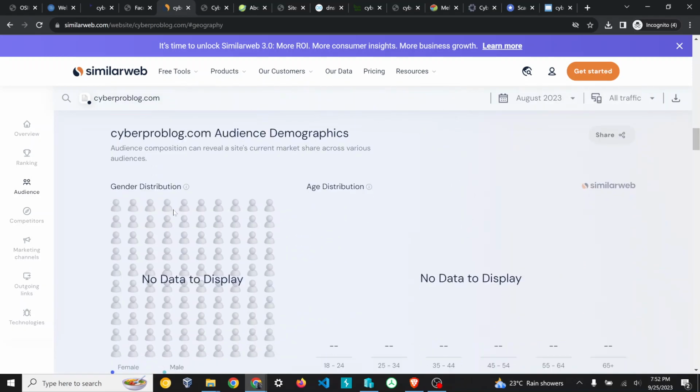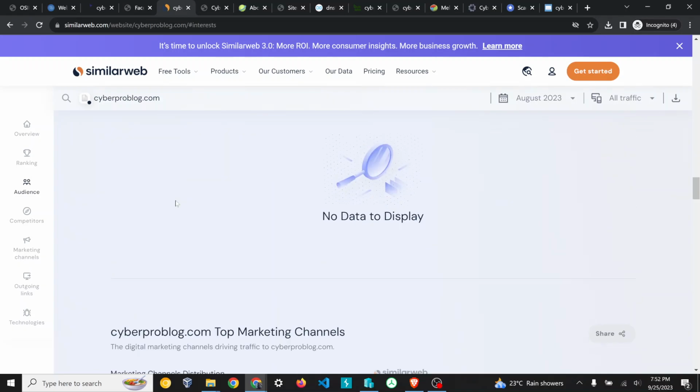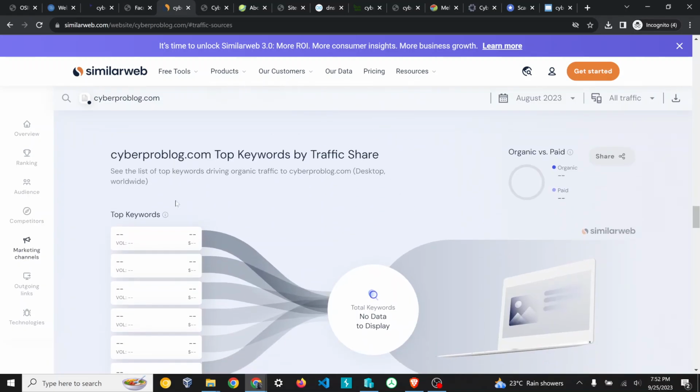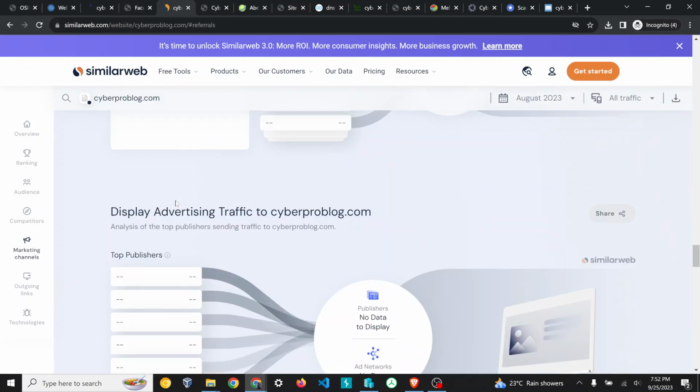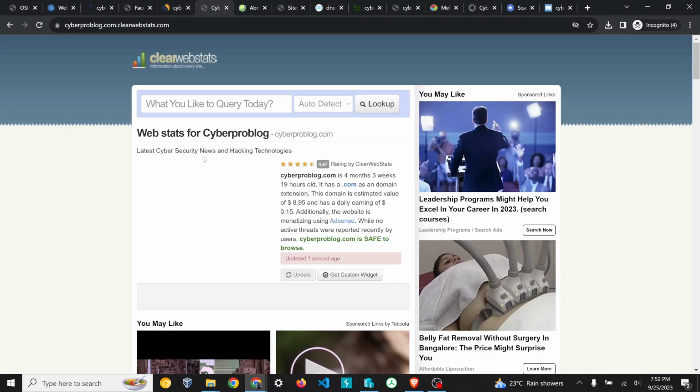So here nothing much details are there about the geography, etc. So if you are analyzing your own website, this data might show up that might be useful for you. In this case there is nothing much, so I'm just moving on.